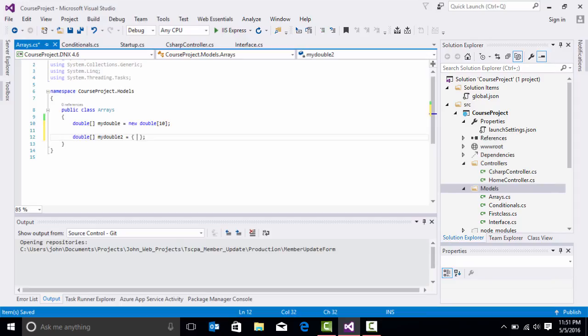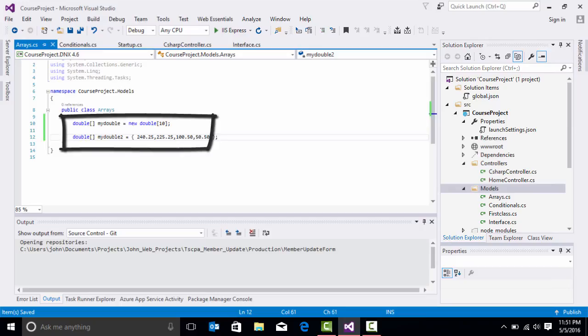So we can go over here and say 240.25. That will be our first index value. Then we can come in here and do, let's say, 225.25. We can do 100.50. And then we can come in here and do one more value, let's say 50.50.